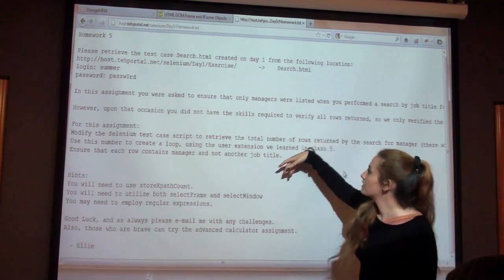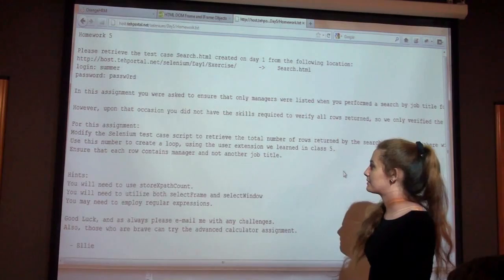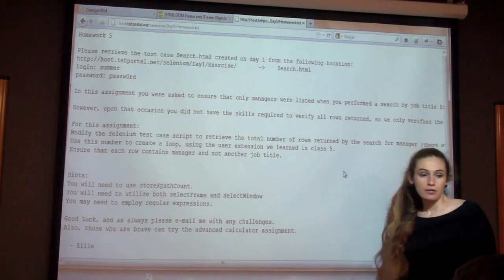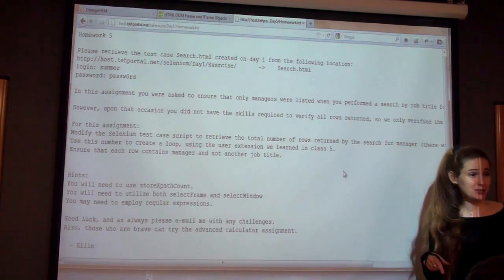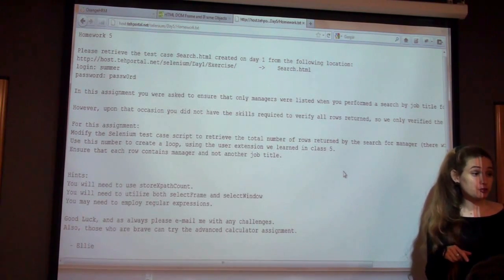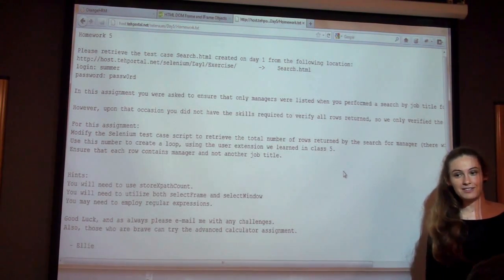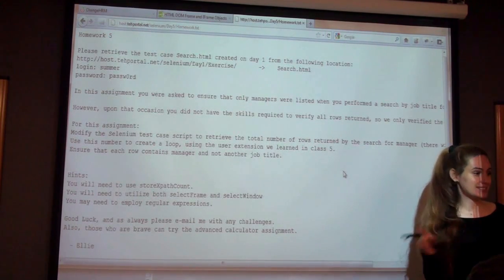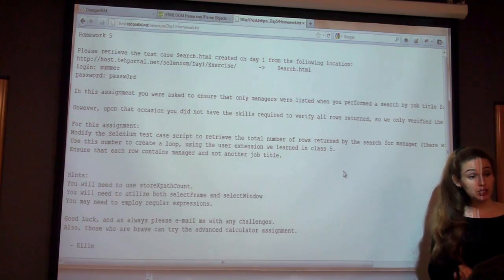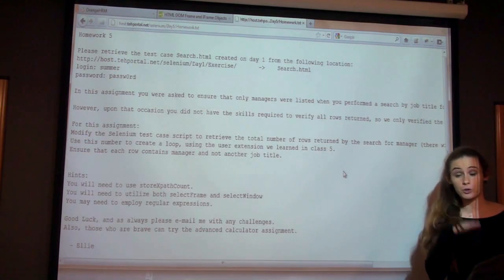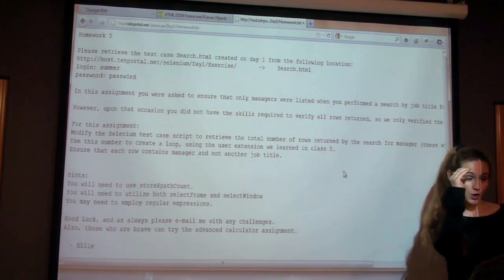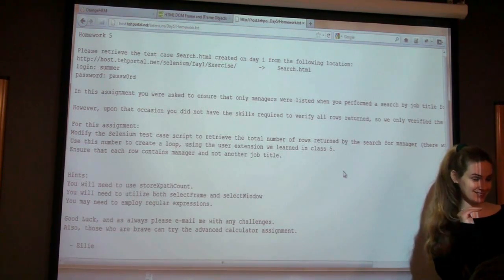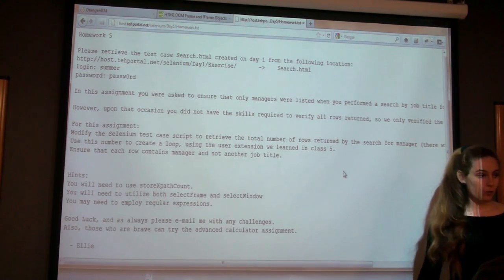So you have your search.html. I want you to download it. And I want you to do the following things. I want you to modify it. By the way, who remembers what search.html does? You guys remember? It was the first day you guys were here. And we searched for not CO, not staff, not CFO, all that stuff. Well, this time, I actually want you to verify that all the rows that got returned contain manager. Not the first one. All the rows contain manager.